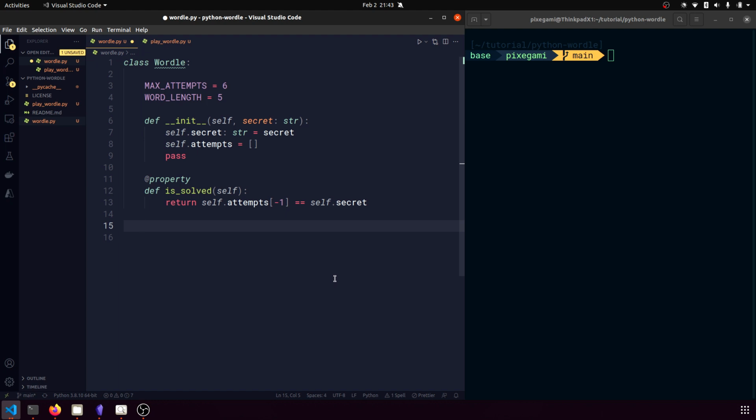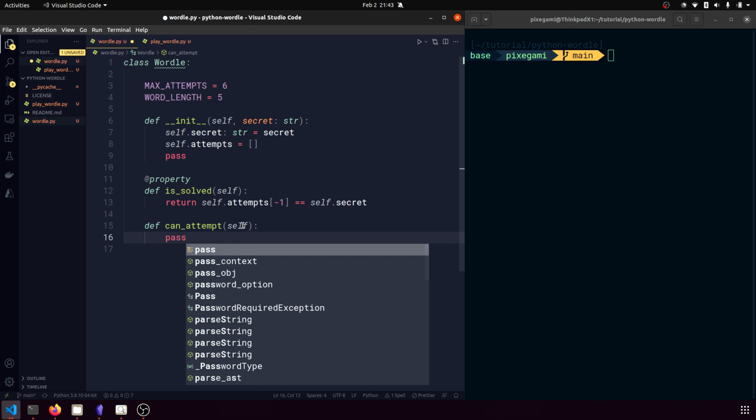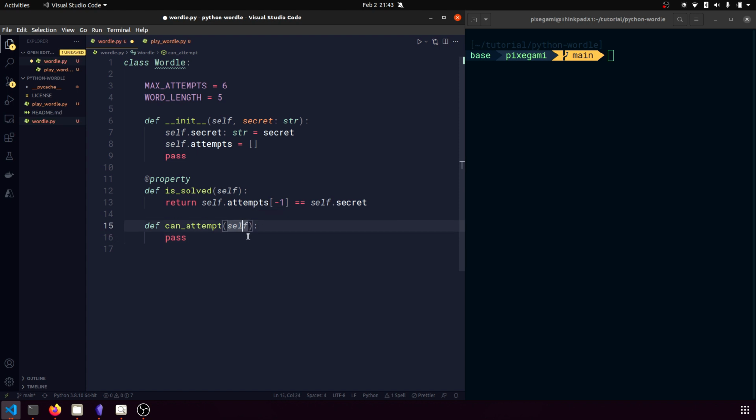The other property we need is whether or not the user has another attempt at this puzzle. So I'm going to call it something like can attempt. And it's going to be true when they haven't exhausted their number of attempts and they haven't solved the puzzle. So if they've solved the puzzle or they ran out of attempts, they can no longer attempt the puzzle. Again, this is going to be a property as well. So let's just add that decorator in.